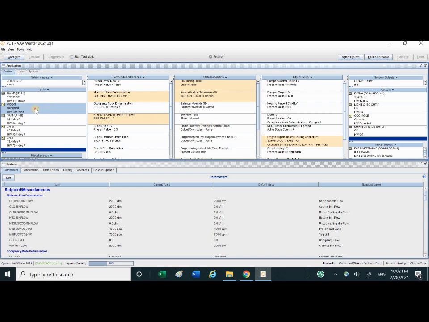You can see here the occupancy sensor, because I removed the cover, it's occupied now. It senses the people in the zone, so it's occupied. So the output occupancy mode is occupied, the lighting is on.